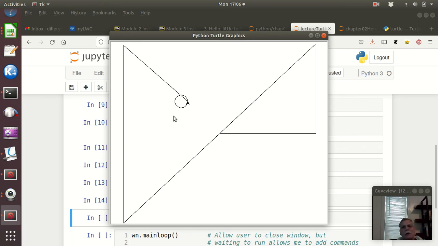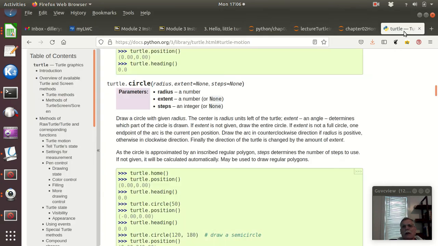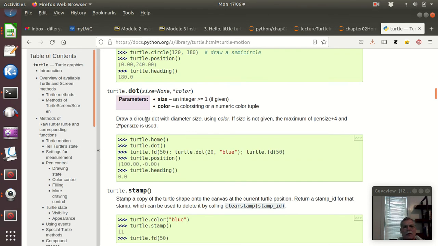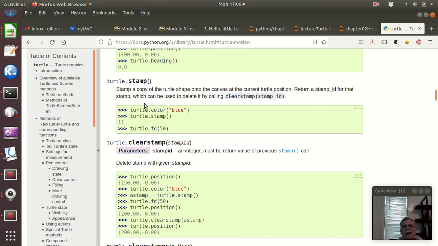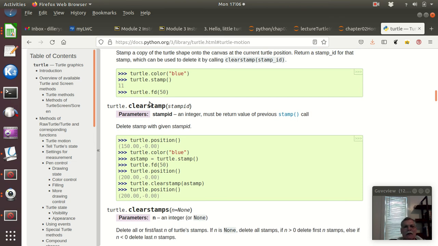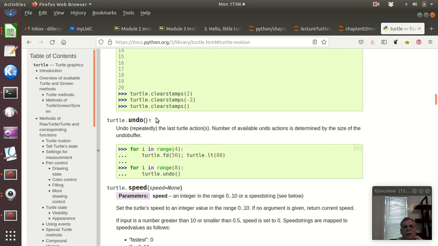So to draw a nifty picture could take a little work, and to get it to look exactly the way you would like. Okay, but we can do things like draw circles, and looking here, I see a circle, I see a dot, I see a stamp. I don't know what stamp is; a copy of the turtle shape onto the canvas, so whatever my current shape is. Clear stamps, okay, I get that.